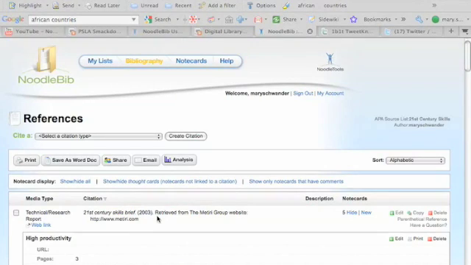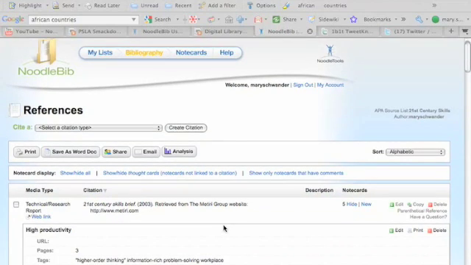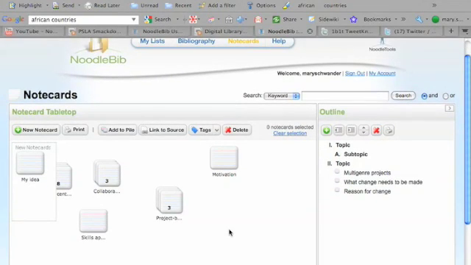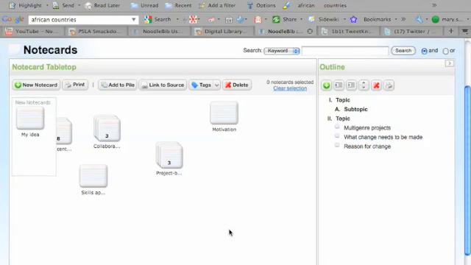The next thing we'll go over is printing your note cards. You cannot print your note cards from this bibliography page. You will need to go to the note cards tab up top. And here you will reach your note card tabletop. On the tabletop, you will see all the note cards that you've created for the particular bibliography that you last had opened. To print these note cards, we would simply click on the print button.